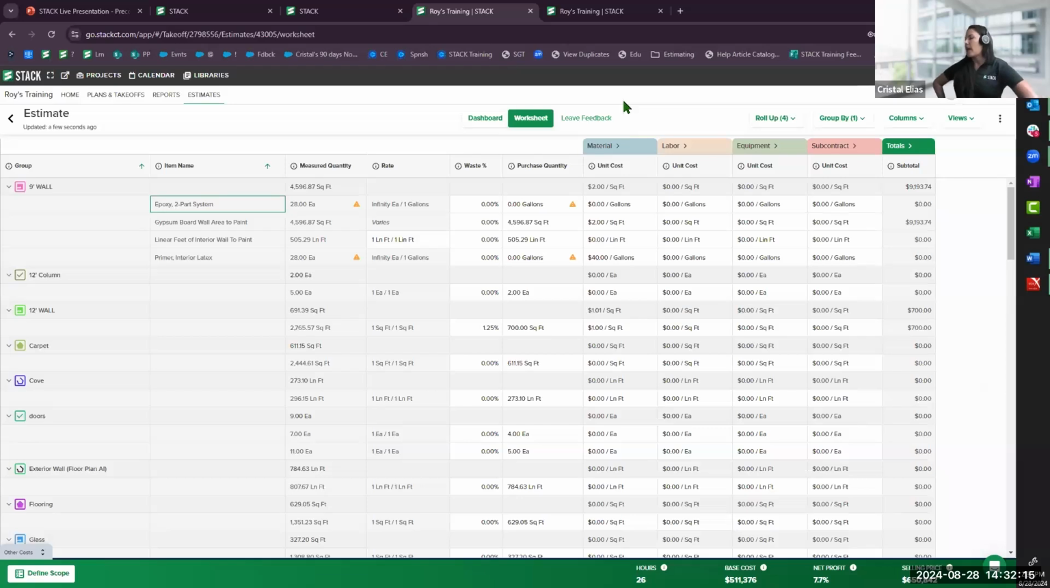Next question that we have in here: is there a way in items, when labor cost is concerned, that I can insert the hourly rate in the labor box with the number of man hours estimated for the project?